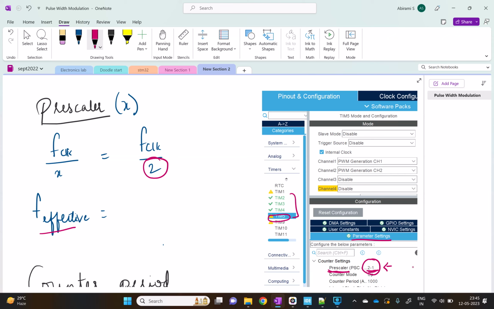Okay, that should be clear. So what will be my effective frequency? My effective frequency will be my clock frequency, that is my 10 megahertz clock frequency, divided by my prescaler value, that is 2. So this makes my effective clock frequency 5 times 10 to the power 6, which is nothing but 5 megahertz. So after prescaling, the maximum clock frequency that I have set, my effective clock frequency has become 5 megahertz.